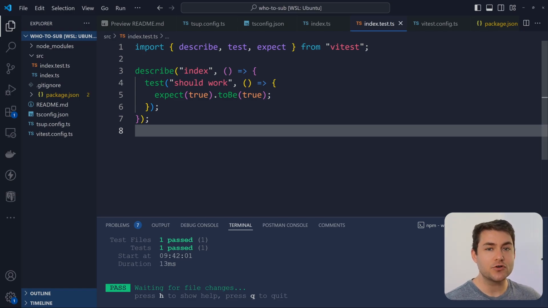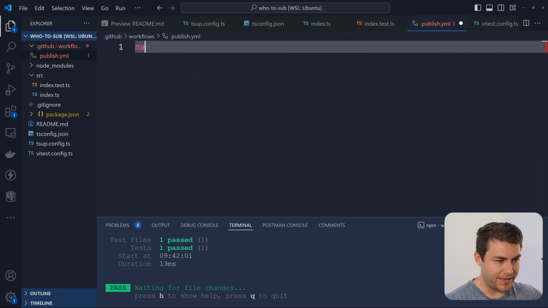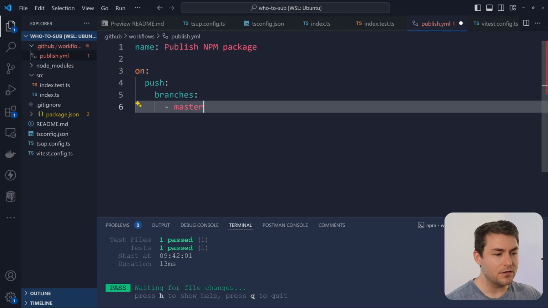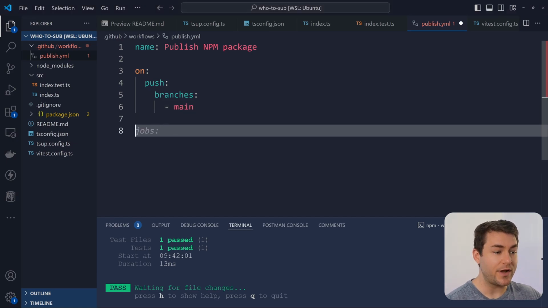The next thing we want to do is to create a GitHub action to automate the deploy here. So we need to create a new file, and this is going to be .github/workflows/publish.yml. And we can name our action here, and this is going to be publish npm package. Now we want to say on push to a branch, and I think our branch is called main. In fact, we don't have a GitHub repository, so we're going to have to do that before we can use this GitHub action.